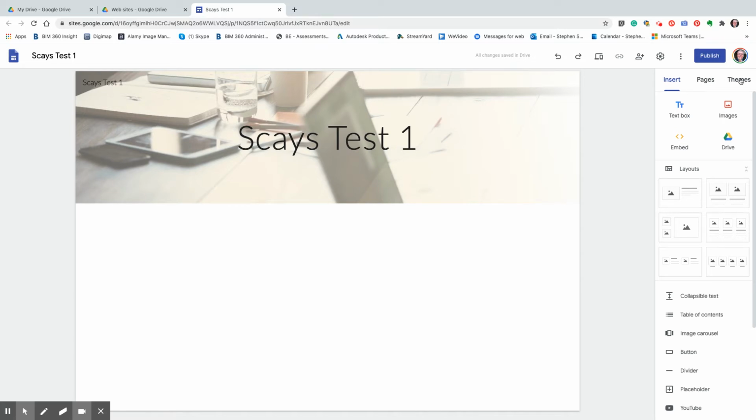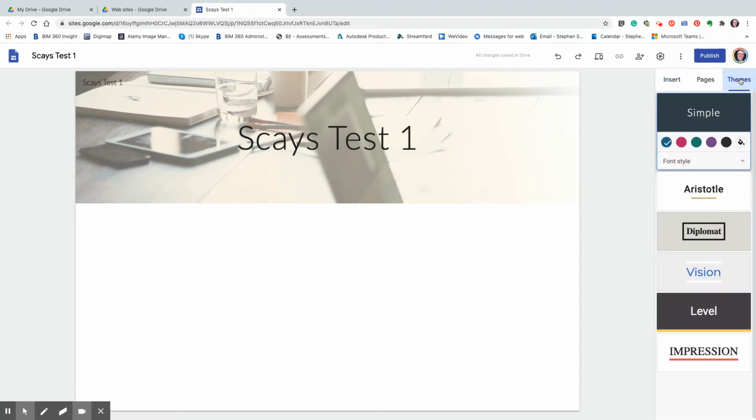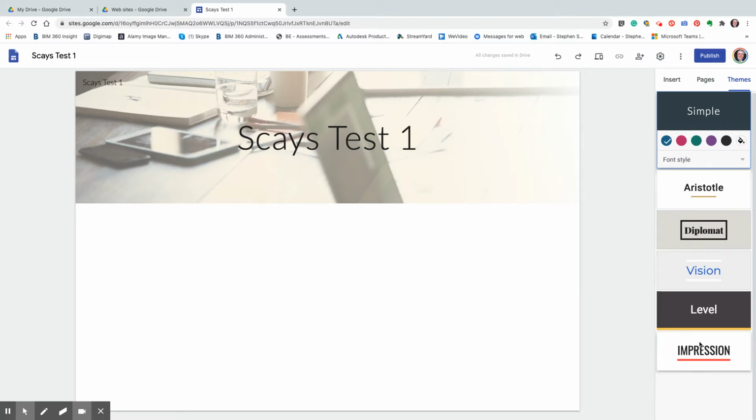And you can also change the theme. If you change the theme, you can see I've got the simple one, but there are a number of others that Google give you. I don't particularly like them. I quite like the simple, so I stay there. But if you want to, go into Aristotle or the Diplomat or the Vision or the Level or the Impression. There are more coming out apparently, but I've not seen them. But I stay with simple.